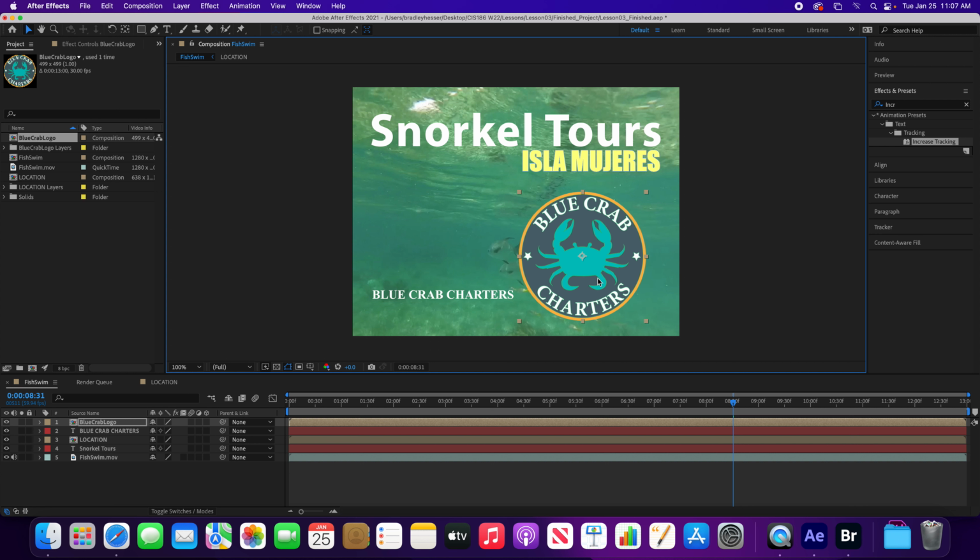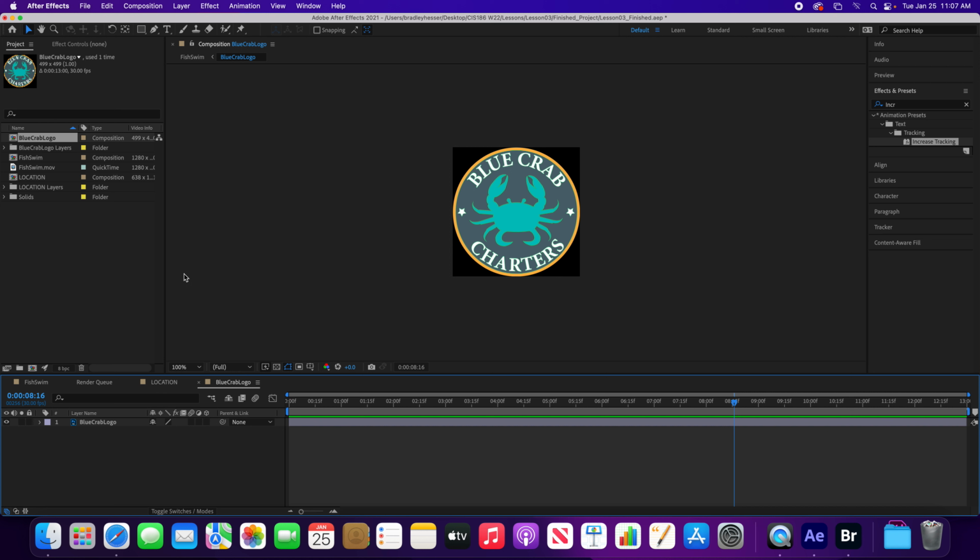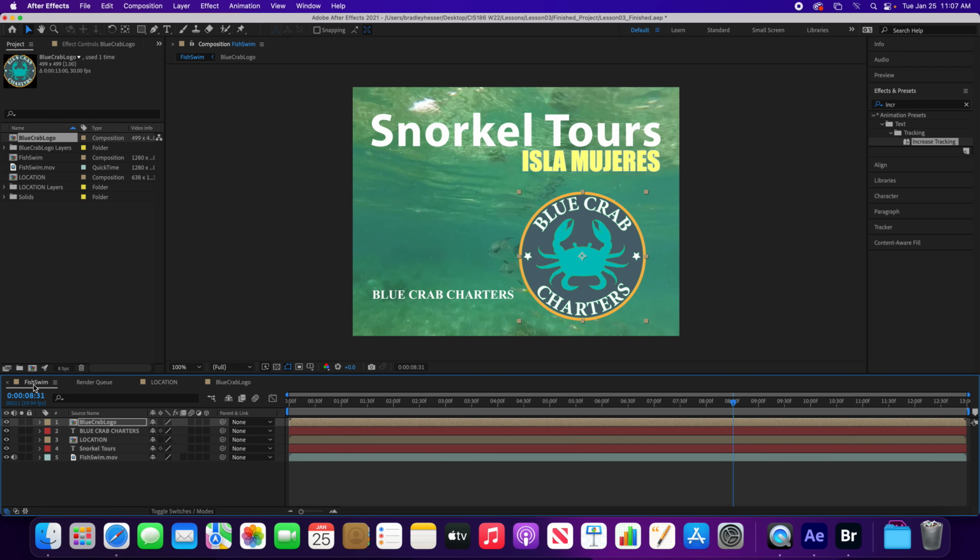We can move this around. It moves as one object since it is its own composition. We can go in and look at that composition as well to see the size of it and everything. So this allows us to go in and look at that Blue Crab logo in here. So if we look at this setup, we're using the compositions. We're going to go ahead and select that Blue Crab logo in here, and let's go ahead and hit P.